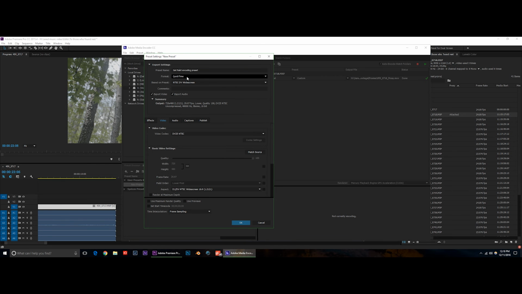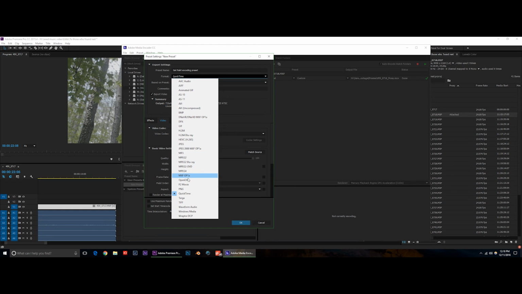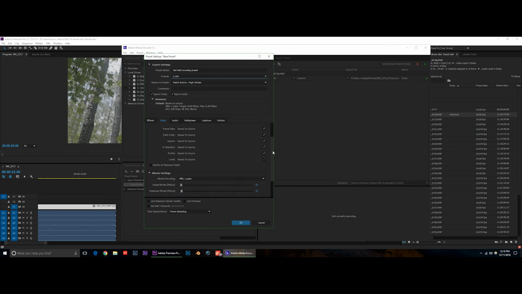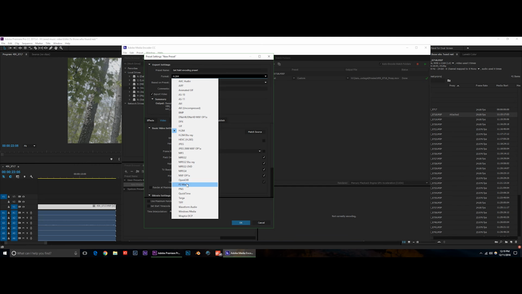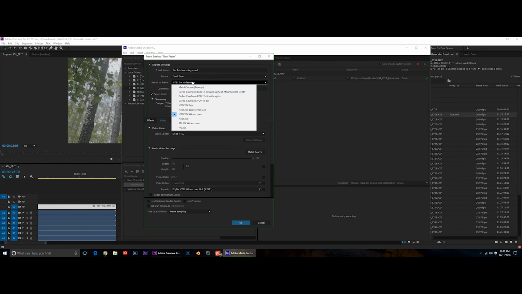Oh, something that's important is, say if you're making a QuickTime preset, or I'm sorry, H.264 preset, you have to set a custom width and height and a custom frame rate. If you don't do that, you'll get an error box. If you leave it on match source, it won't work. It'll give you an error that says for proxy creation, you have to set the resolution and then the frame rate. So just make sure you set that if you're using H.264. Anyways, I'm gonna come back to QuickTime.